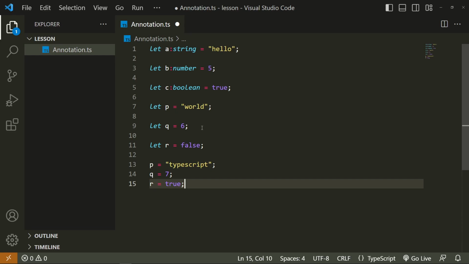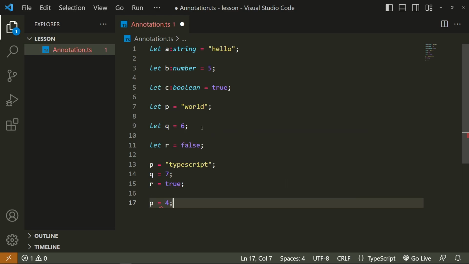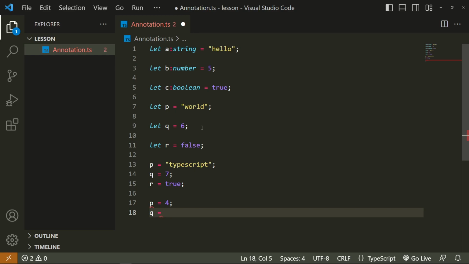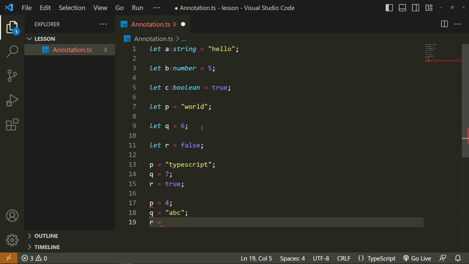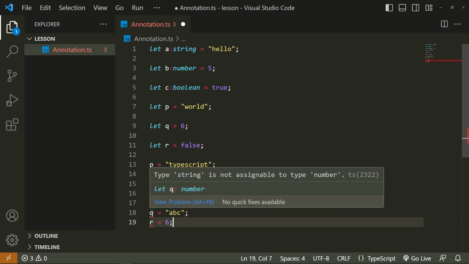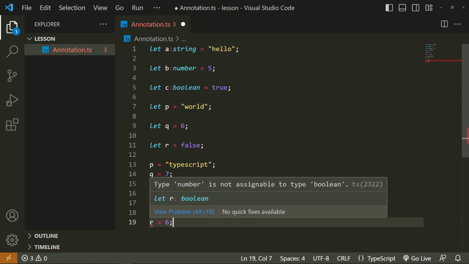Next, let's try to assign a different type of value to our variables. I will say p equals 4, q equals abc, r equals 6. You can see now the compiler is giving us an error. This error is pretty much similar to the error that we got from the previous section. It says the type number is not assignable to the type boolean.